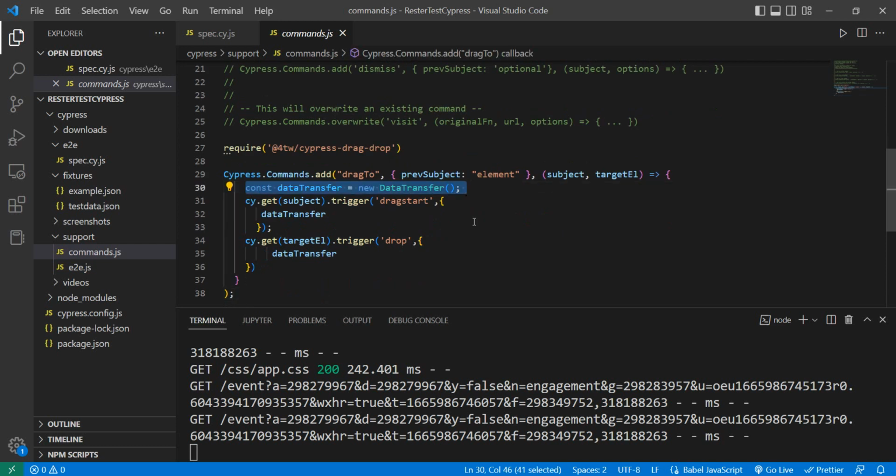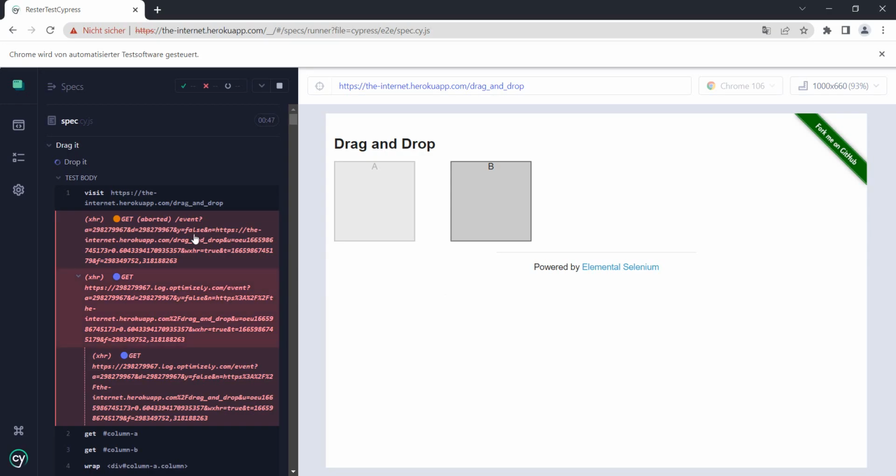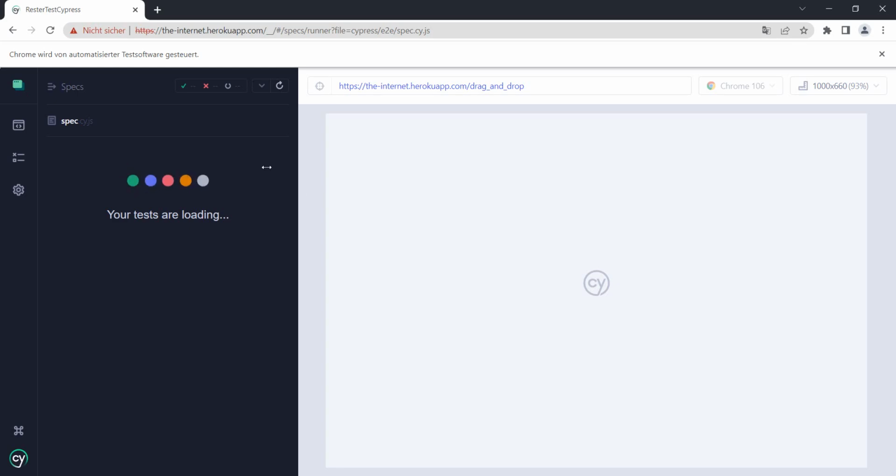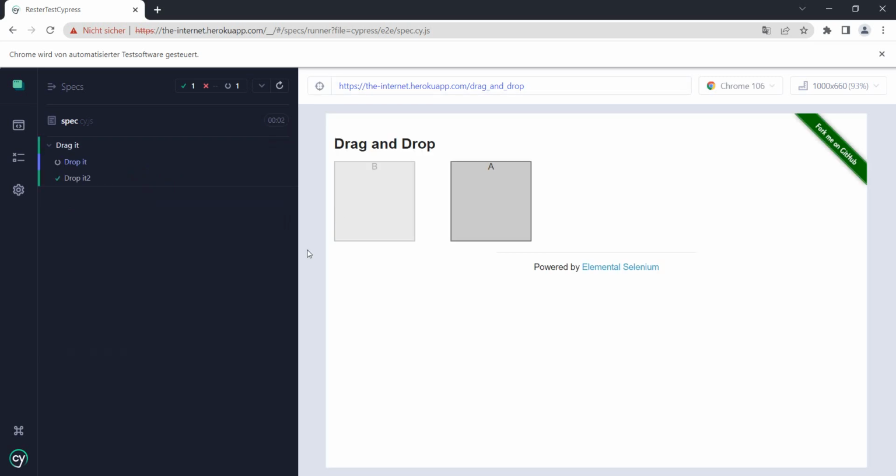Data transfer. This is what actually makes the whole drag and drop work in my case. Now, you don't need to believe me. Let's have a look to see if it actually works. And as you can see, this infinite loop is still there. It's still processing. Now, let's just stop that one first. And now you can see that A is in the place of B and B is in the place of A. And this is how you do drag and drop in Cypress.